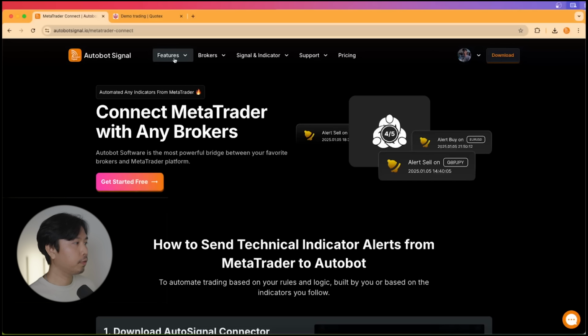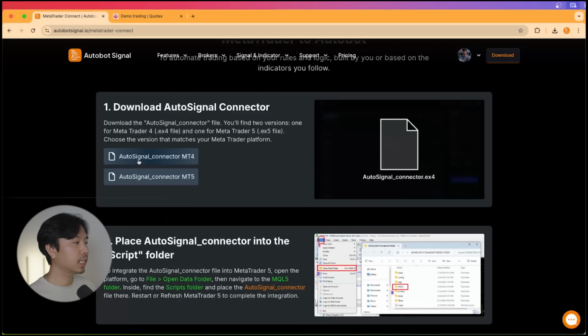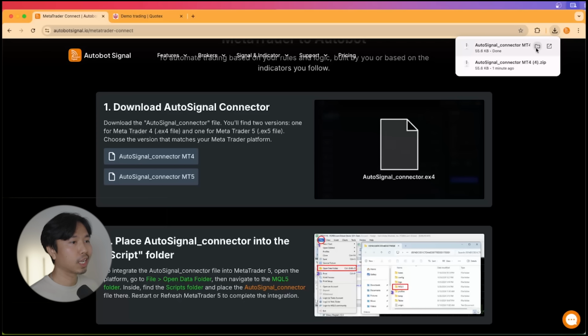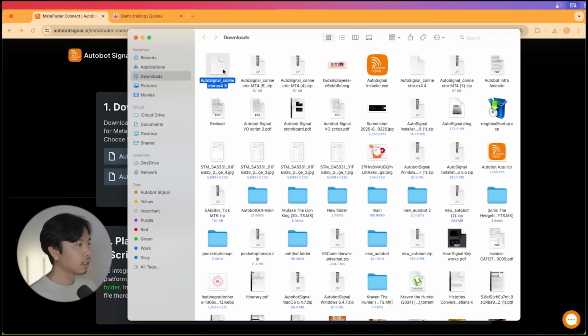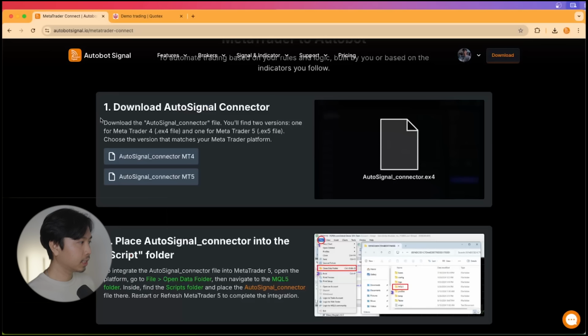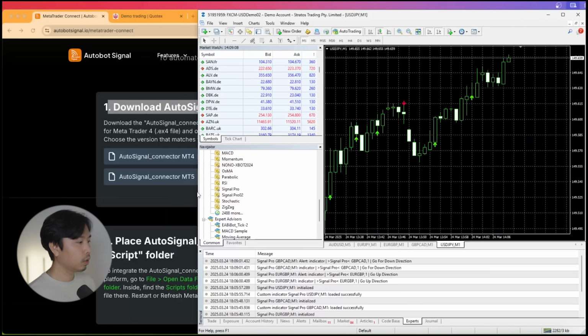Make sure that you go to features and click on MetaTrader Connect. Then we need to download the AutoSignal connector MT4 because we're using MT4, and then we connect the MT4 here. Click on the download. When the download finishes, open the download folder and unzip it. When it is unzipped, just copy the signal connector.ex4. This is the file that you need to copy. Just copy that one. This is step 1, download the connector, and then go back to your MT4.